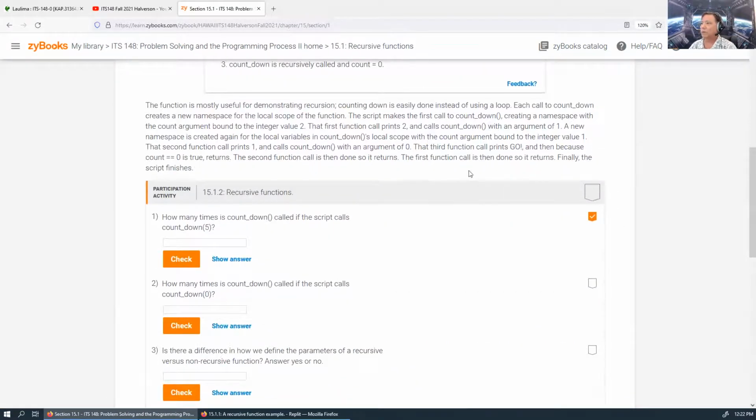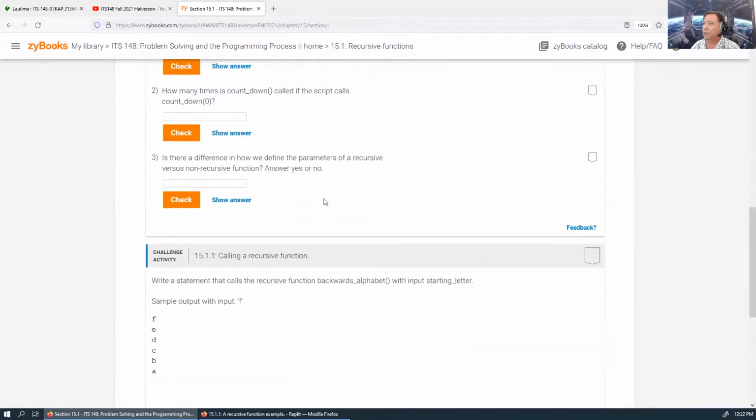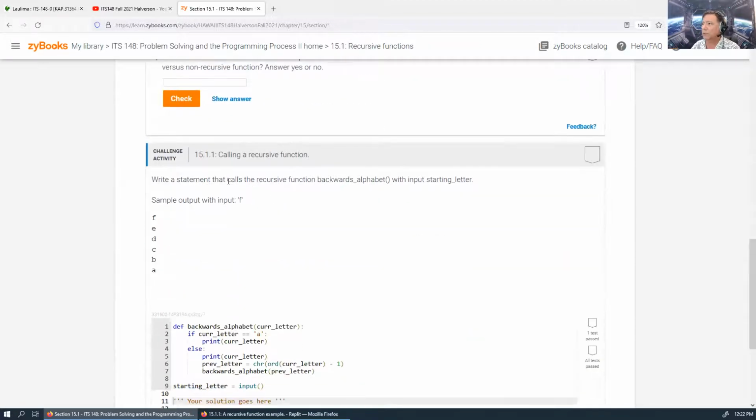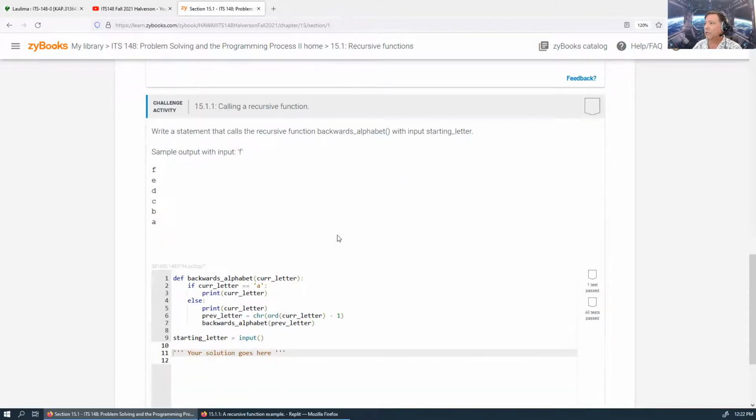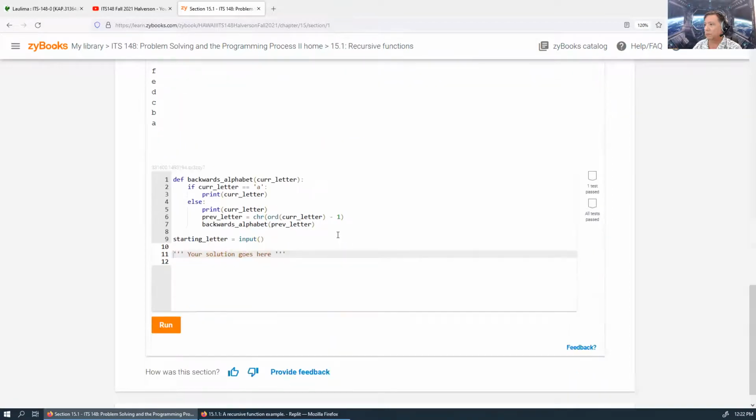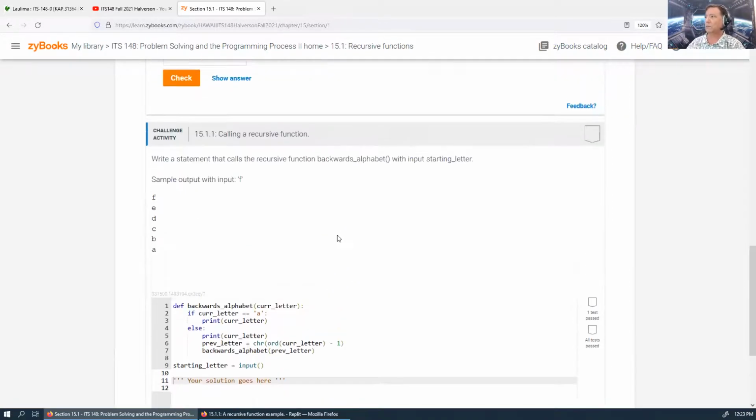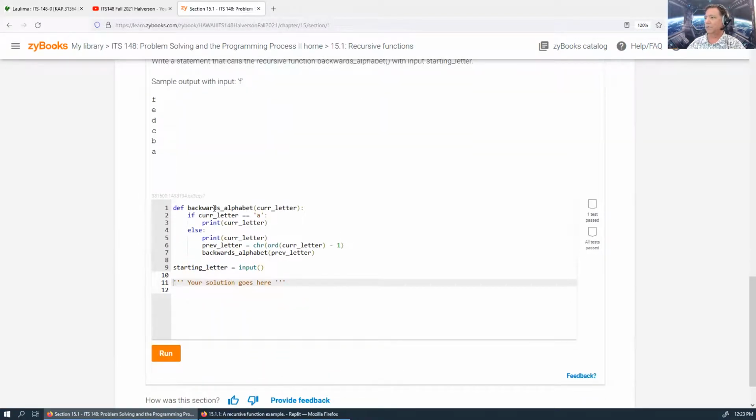We're covering recursive functions here, and you should go through these to make sure you get it in your head how that works. Write a statement that calls a recursive function backwards alphabet with a starting input starting letter. So we're going to start with the letter F, for example, and then it's just going to print the alphabet backwards. And so this is the challenge activity. So this is a function. This is the function.